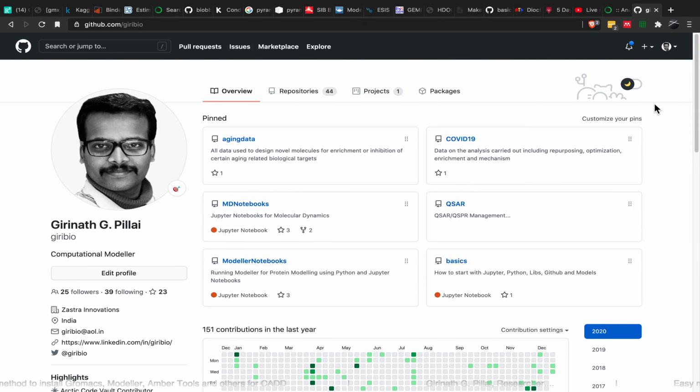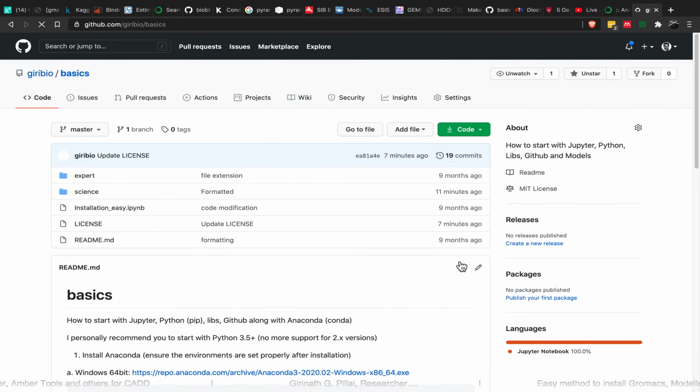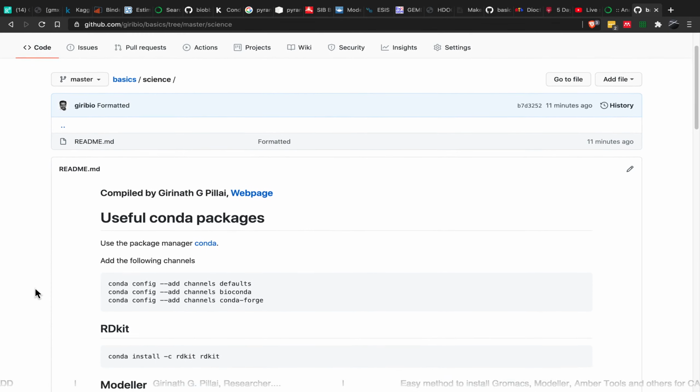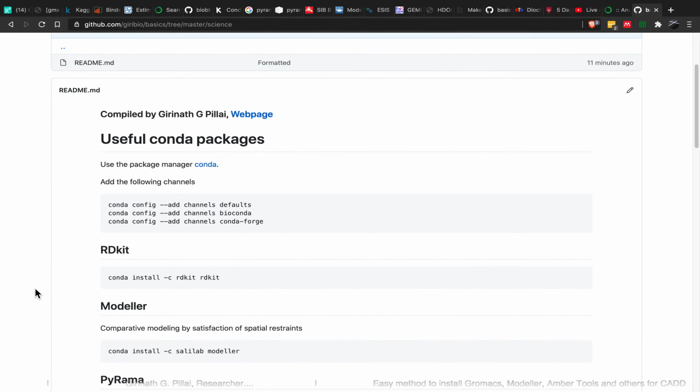Okay, great. So today our ready reference is my GitHub page. There you will find a repository called basics. If you click on that, there is some information. You can leave that for now because I have to update it, but you can go to the folder called science, and when you go to science, that's where today we are going to work.